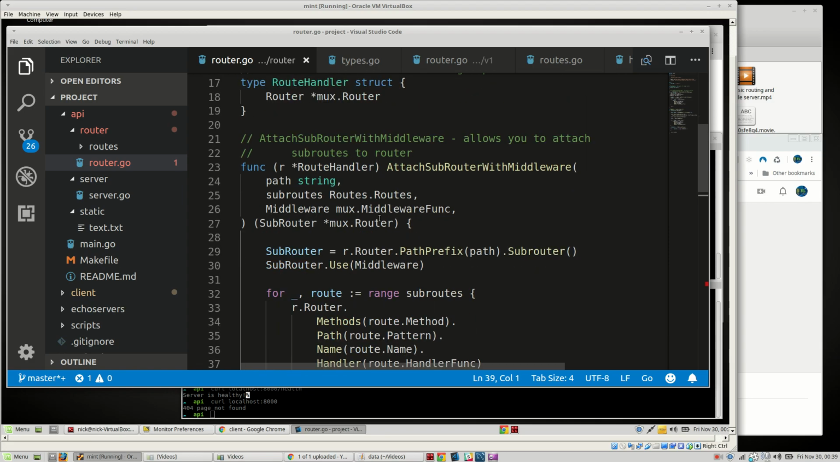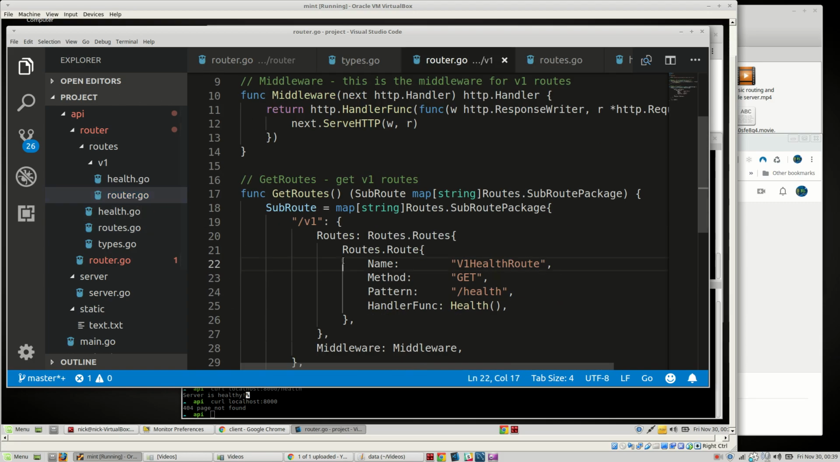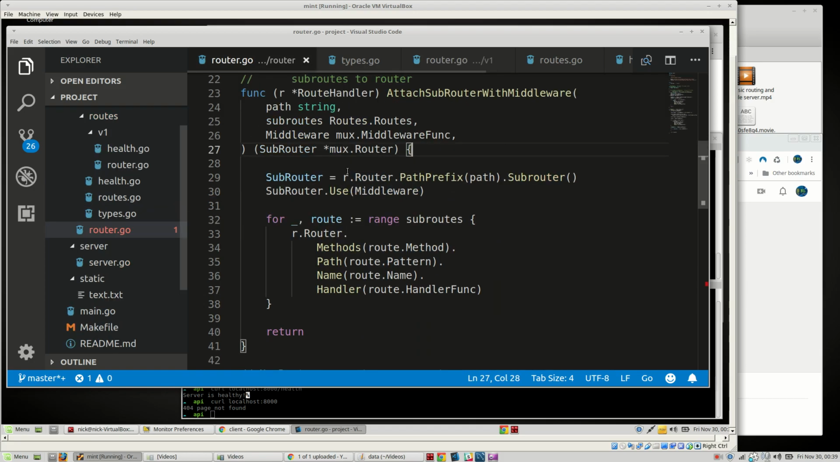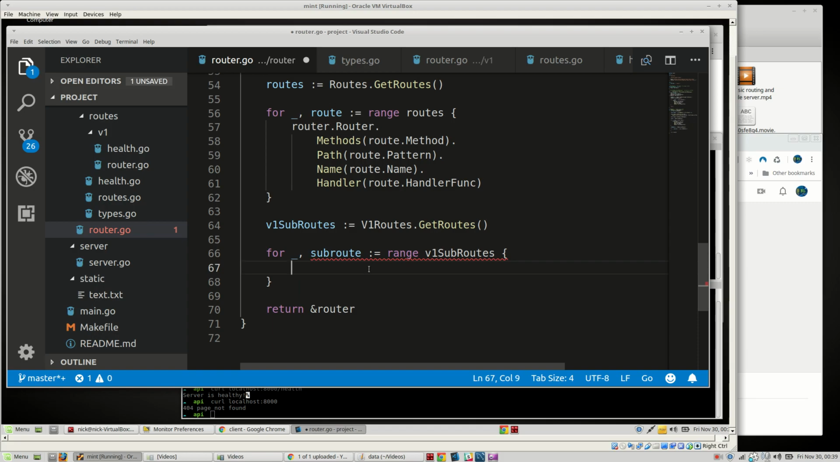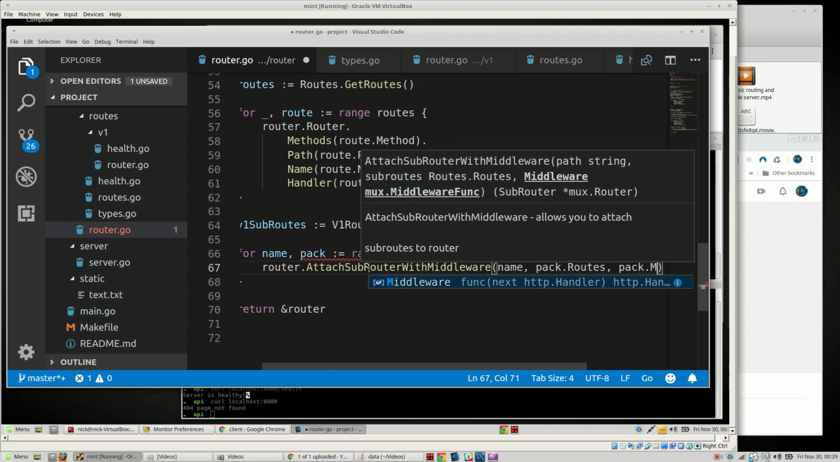Okay. So now we have this function. So now we can just pass in that object we created, this object right here, into the router, and it will magically handle that for us. So let's go down to this middleware here, and we'll say router.attach sub route here. Actually, let's do this, and we'll call this the pack, and we'll say name, then pack.routes, and pack.middleware.